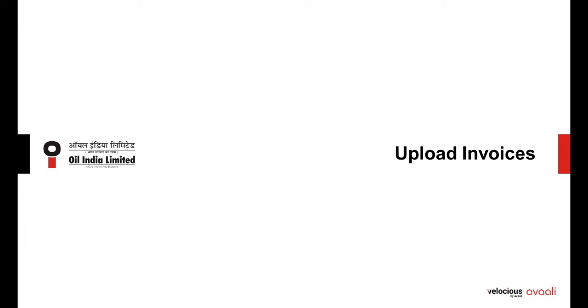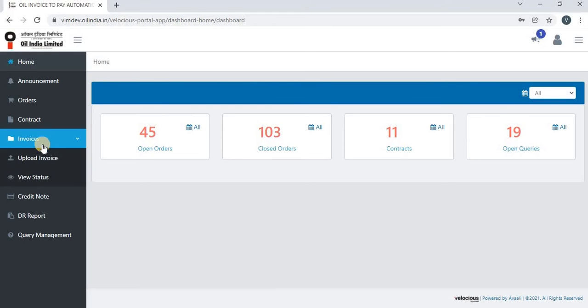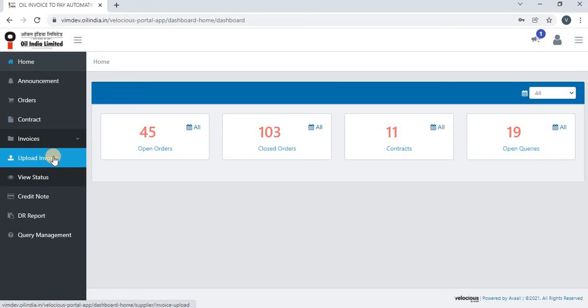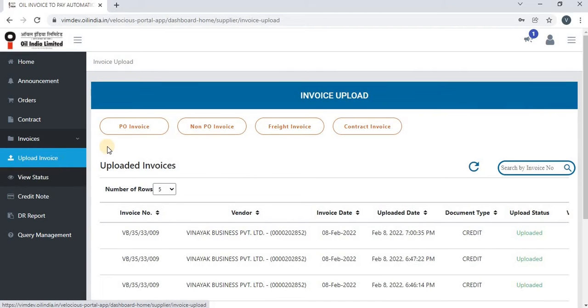Let us see the next feature of vendor portal, which is Invoice Upload. Click on Invoices and you will be able to see two options, Upload Invoice and View Status. To upload an invoice, click on Upload Invoice. Once you click on Invoice Upload, you will be able to see 4 invoice upload options: PO invoice, non-PO invoice, freight invoice and contract invoice.